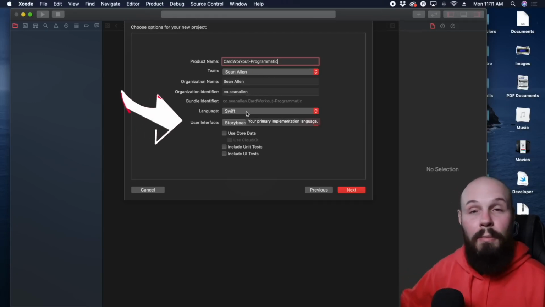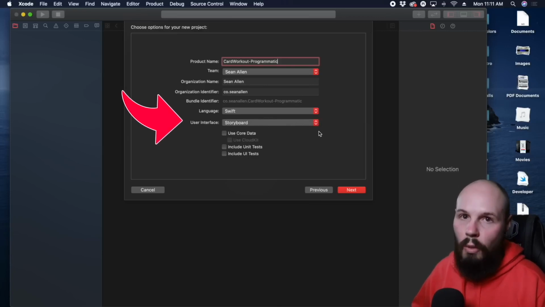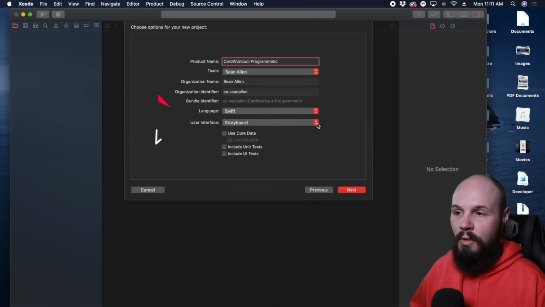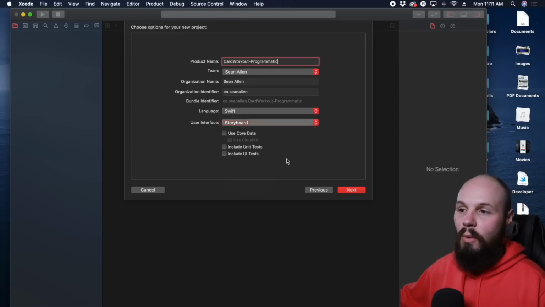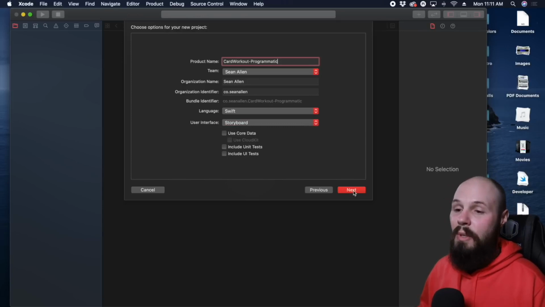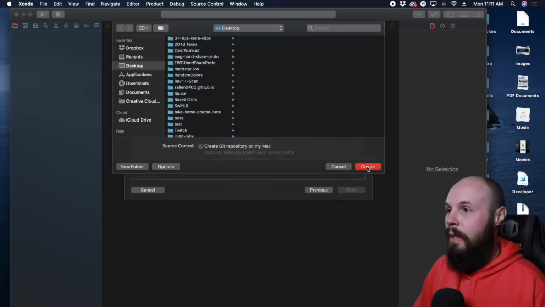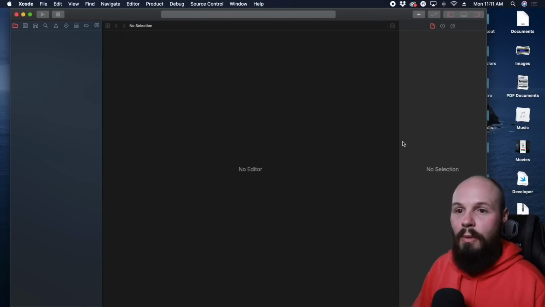Language Swift. Now here, you may be confused. Interface, Storyboard. Well, I said we're not using Storyboard. So the other option is SwiftUI. Well, we're not doing SwiftUI, so we have to select Storyboard, and then we have to delete the Storyboard, which is what we're going to do in this video. So hit next. Create it. I'm going to add it to my desktop. You can create it wherever you like.